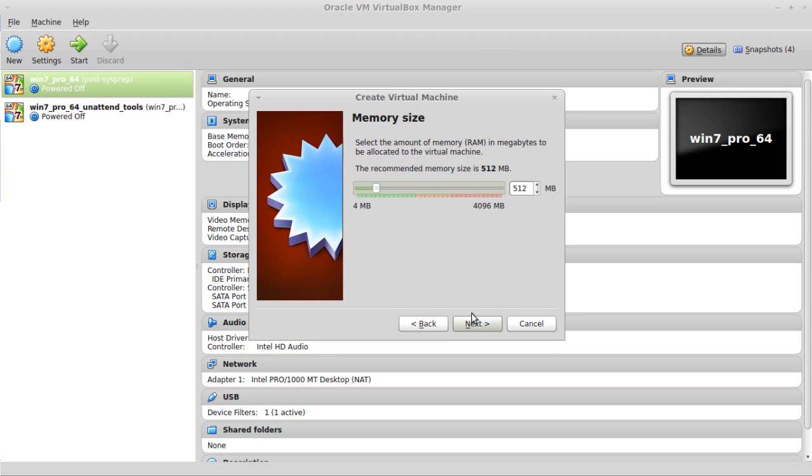Click Next. I'm going to give it more memory. I'm going to go with 1024. 1024 is the minimum size required to run Parted Magic in the default mode, where it loads the entire CD into RAM. In live mode, however, you can run Parted Magic on a machine with as little as 512 megabytes of RAM.